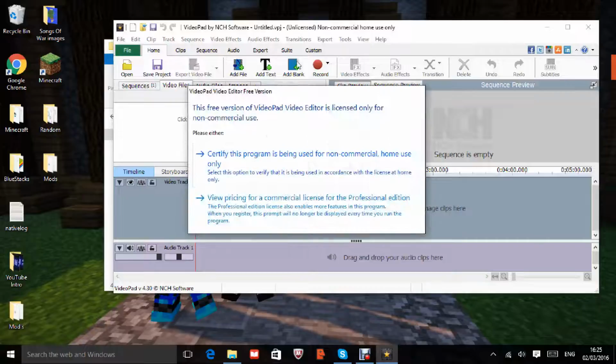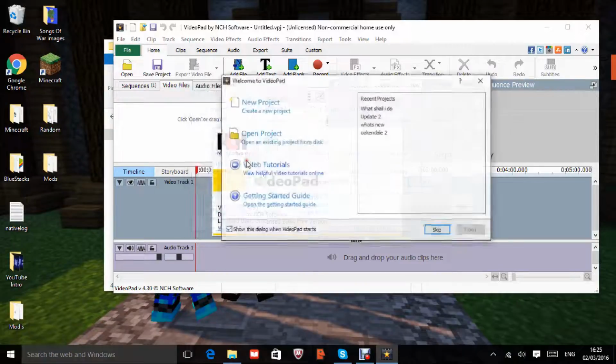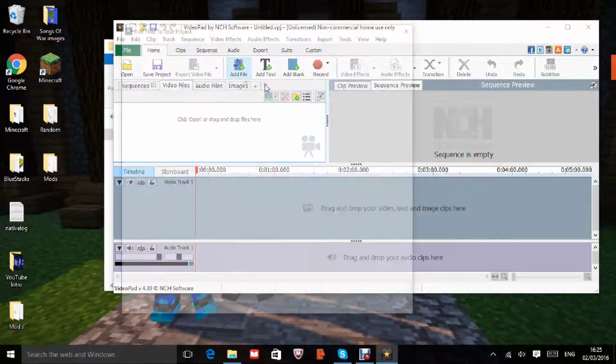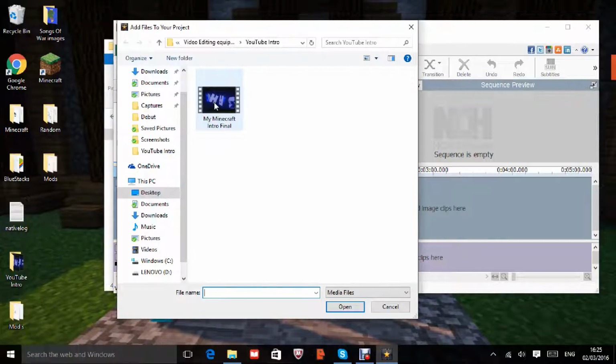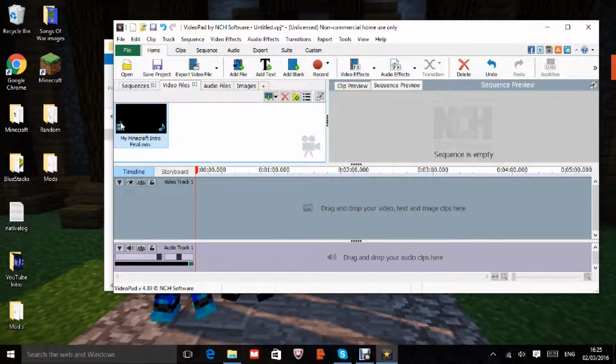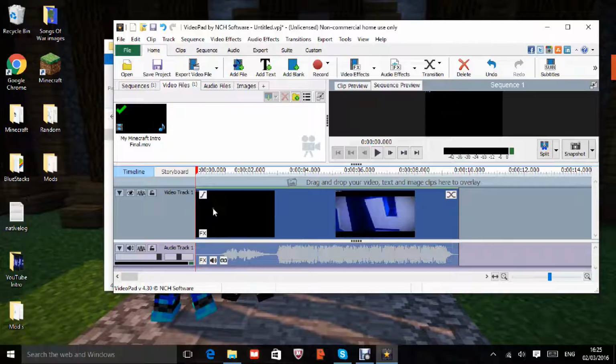So this is where I used to actually edit my videos. It's VideoPad Editor. I'm going to go to new project and wait for this to go away. Then you can go to add file. And okay, so this is my intro. This is what I always put into my videos. And then I drag and drop the file there. And as you can see, it's all there.